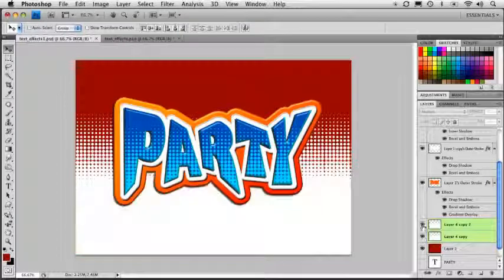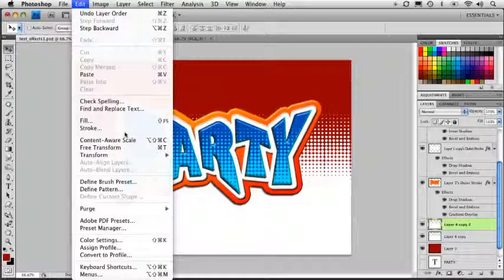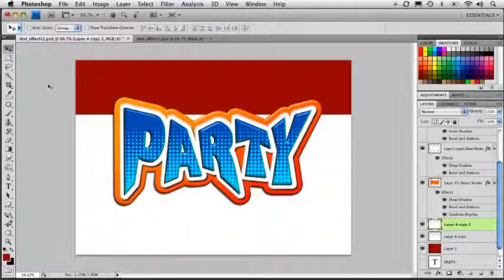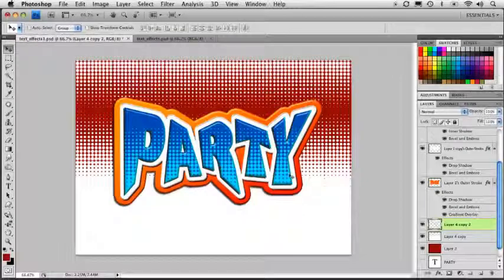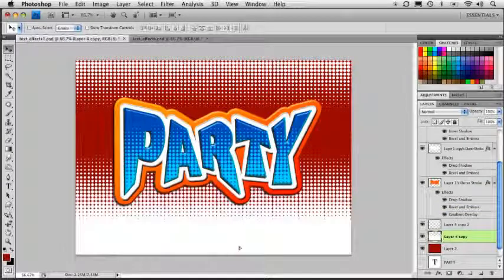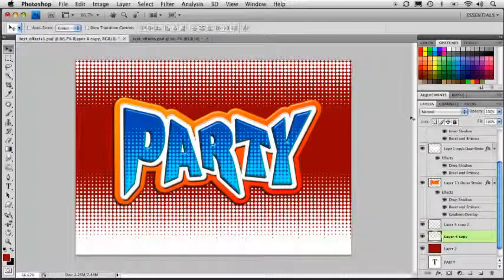So I'm going to turn them on, and let's select the top one and go into the Edit menu, go to Transform, Flip Vertical, and I'm going to hold down my Shift key to constrain when I move it and just drag this up until those halftone dots are right at the top there. And we'll take this one, select this layer, and we'll move this down until it's right about there.